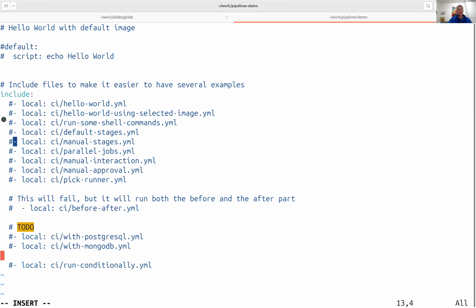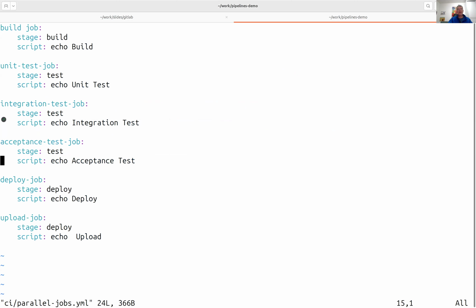Next one, parallel jobs. Oh, good one. So this one, how does it look like? And I got back to the default naming. So here I have I called build job, is in the build stage. Then I have a test job, a unit test job, an integration test job, and an accept test job. And they are all in this test stage, meaning that they will run in parallel.